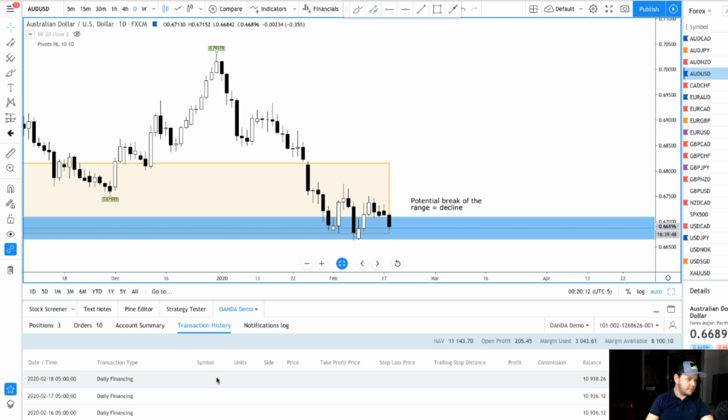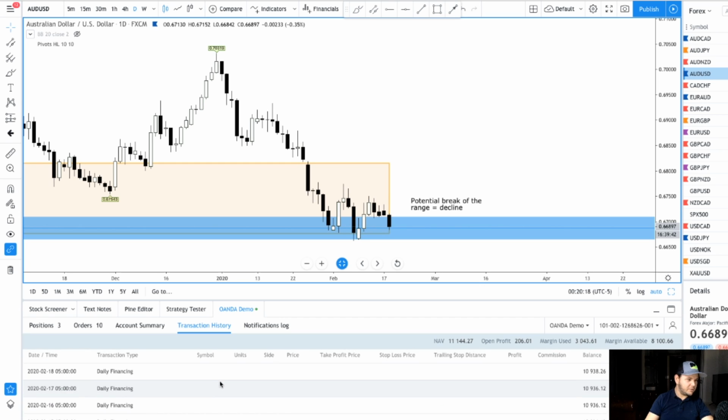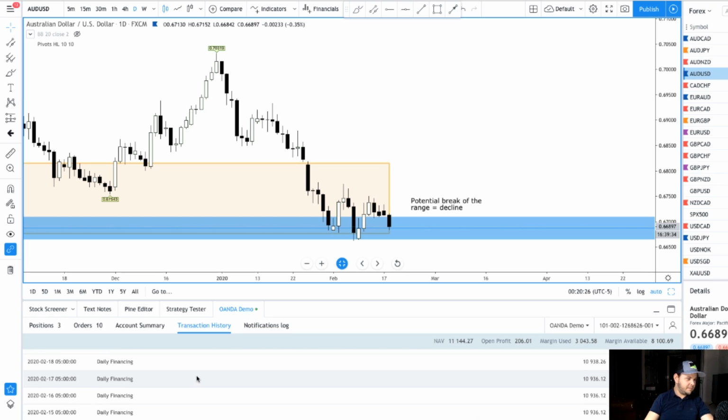okay, there we go, it's coming. So here it says daily financing. There's no financing in my account, so I'm not sure why that is. Anyways, that might be something like the carry interest, that's fine.